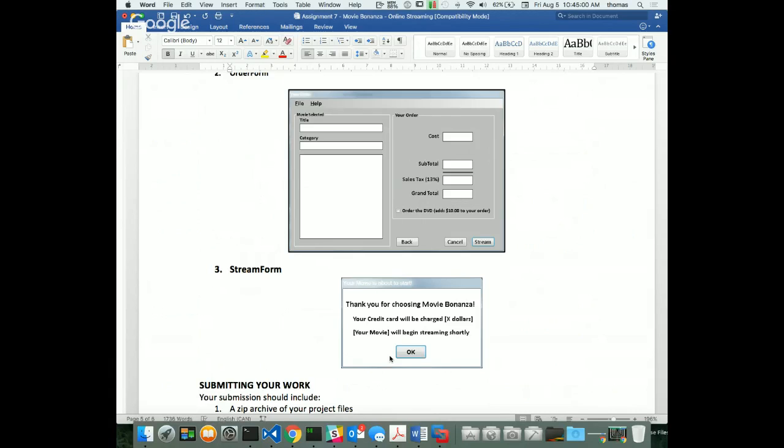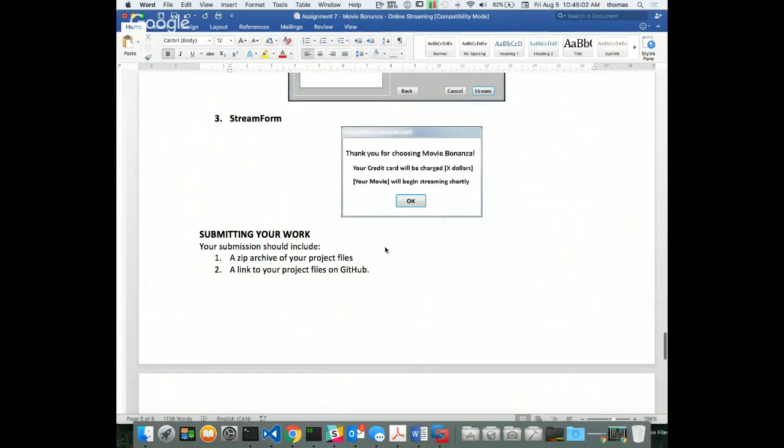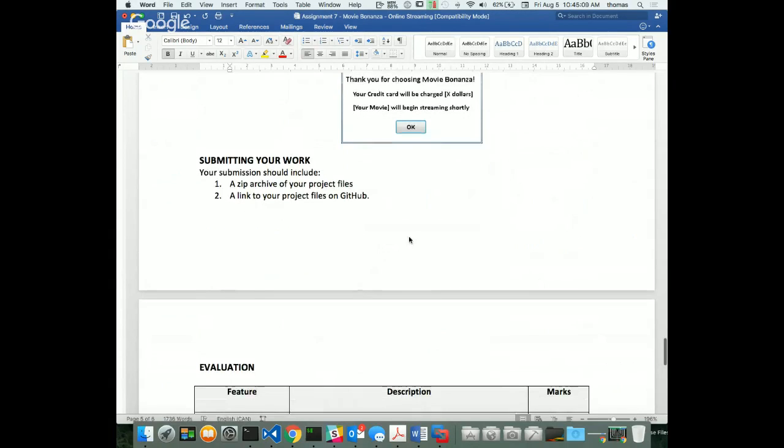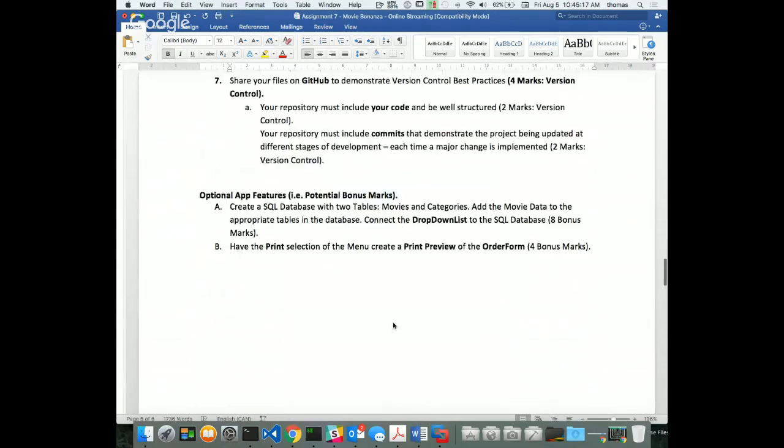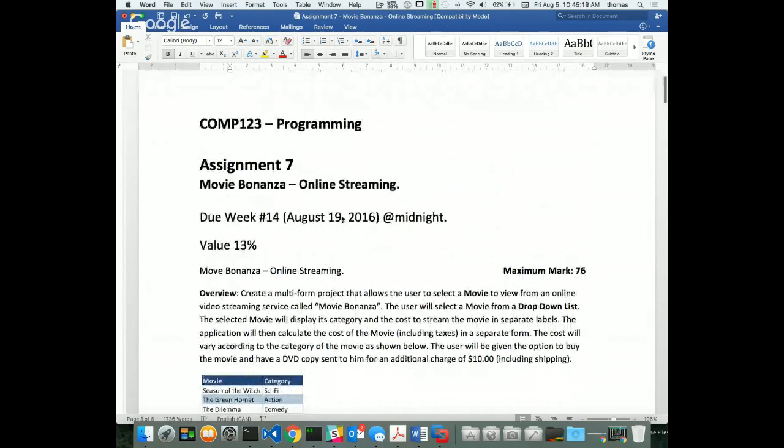That's how it works. So what do I need? I need the archive of your project files on eCentennial and a link to your GitHub for this one. The rubric is here, as well as I've created a rubric online as normal, so you can actually see what you're getting marks for. And again, 13% is due the last day of the last week of classes, so it's 2 weeks from now. Can't believe it. 2 weeks left.